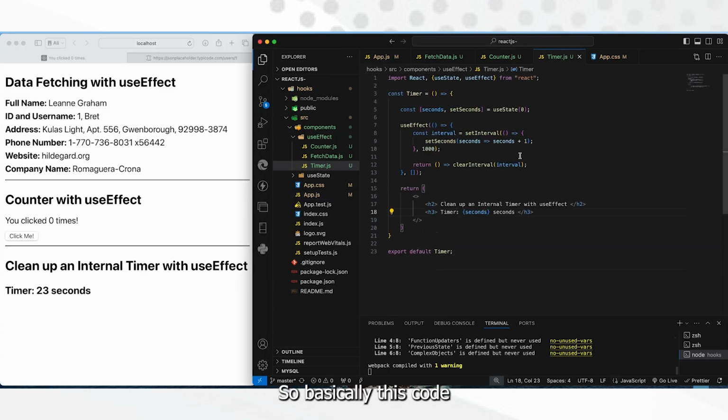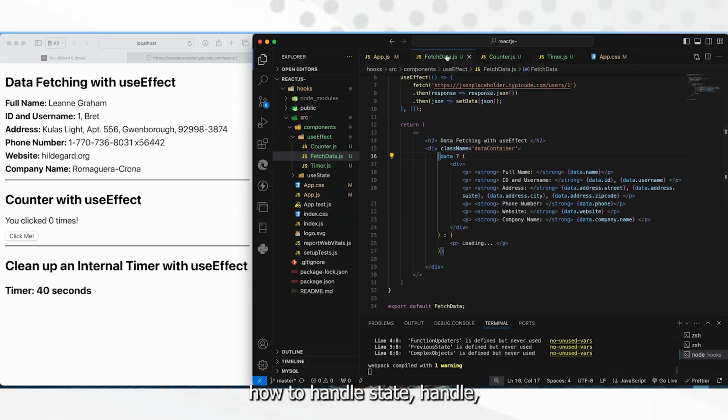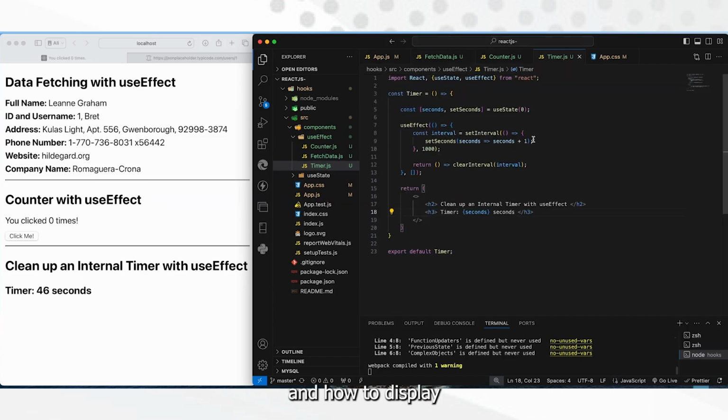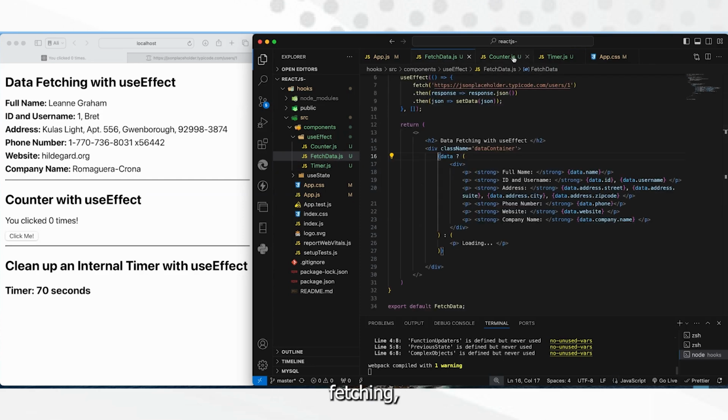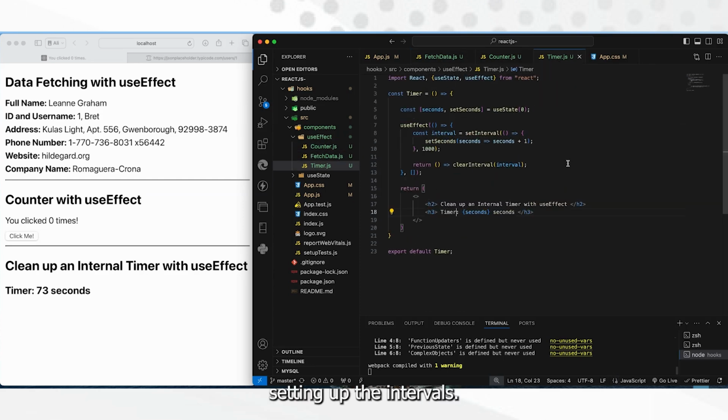Okay, so basically, this code right here shows us how to create a simple React component that acts as a timer using the useEffect and useState hooks. So by following what we did in this video, you get to learn how to handle state and side effects in functional components, and how to display dynamic content that updates over time in your React applications. So we've covered how to use the useEffect hook to perform side effects like data fetching, updating the document title, and then setting up the intervals.